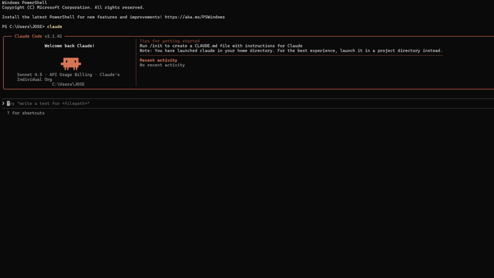For example, if you identify an issue in your application, you can instruct Claude by typing a command like "fix the bug in the login form." Claude will interpret your request and generate the appropriate code to resolve the issue.